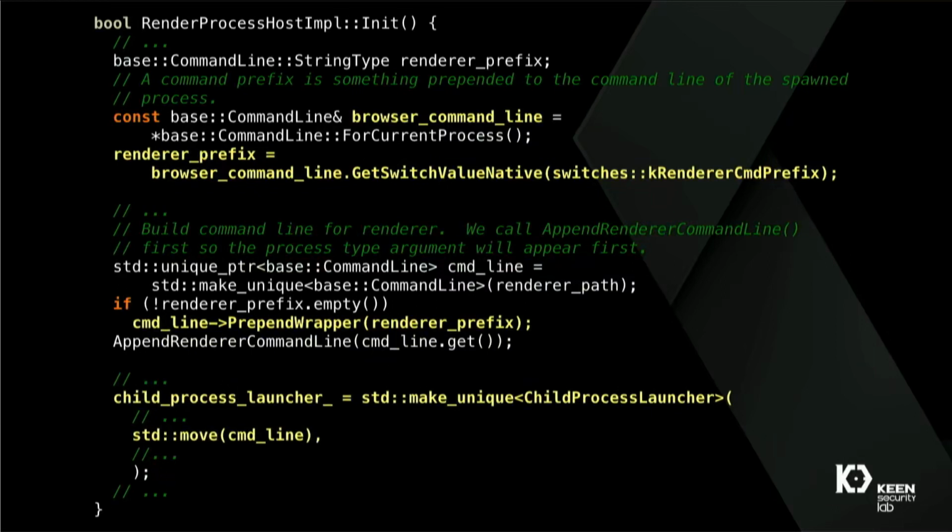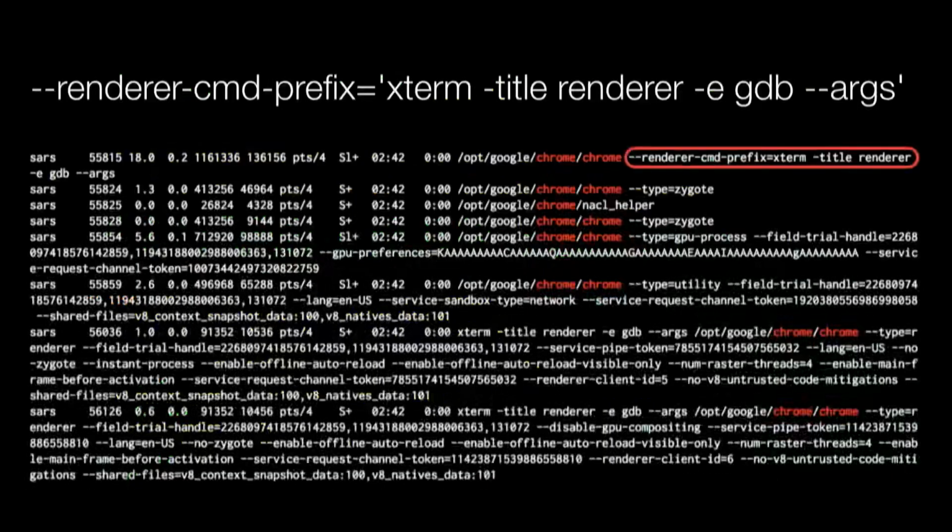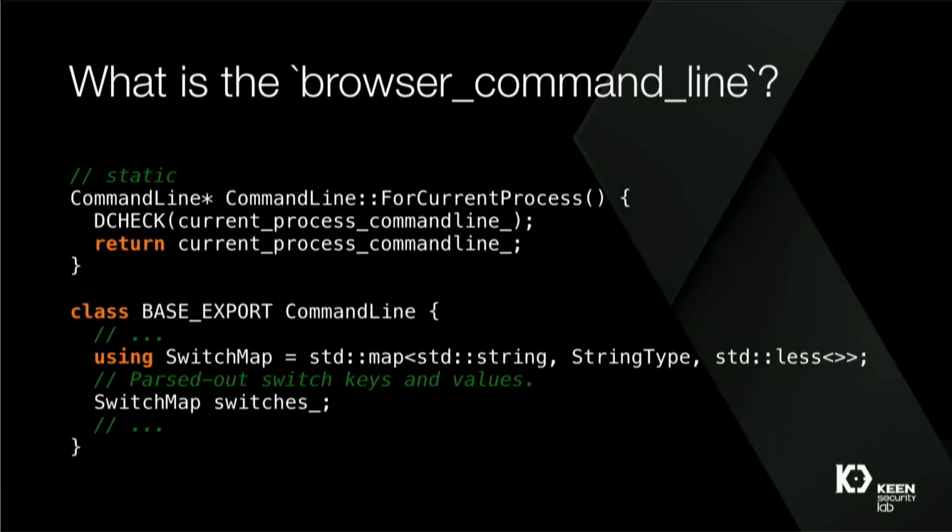This means if we are able to control the value of renderer command prefix, we will control the command line of the child process and launch anything we want. And here's the example. Start Chrome with the renderer command prefix flag. The value will be prepended to the child process command line. As we said, renderer command prefix is stored in the browser command line.